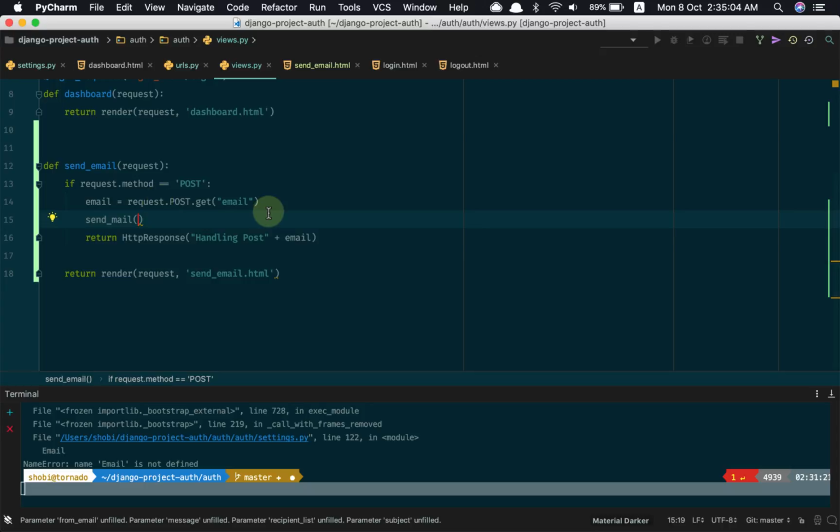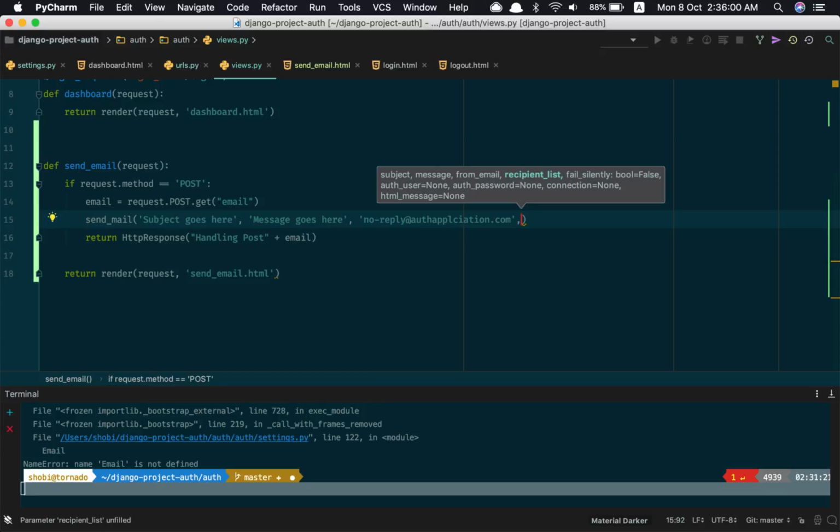Okay, send_mail. For send_mail, the first argument is the subject line, and the second argument is the message. The third argument is the from address, the reply address at your application.com. And the fourth argument is an array, which is the recipient list. In that we'll be providing email IDs one by one. For now we have only one email ID, so I'll put that here, email.